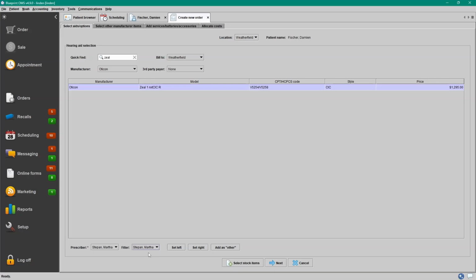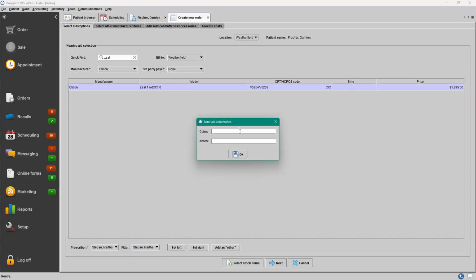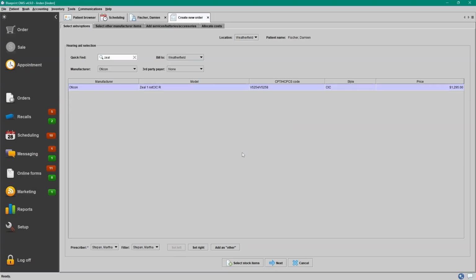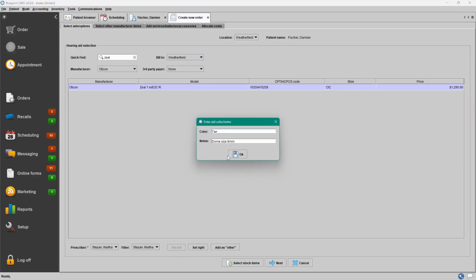To add the item to your order, you'll need to set a side, so left, right, or other. In this case, the patient is going to get 2 aids, and when you pick your side, you will be prompted for color and notes. You can skip this step by hitting OK or the X button. Otherwise, you can enter your details here. Any details that are entered for the first side will automatically fill in for the second.